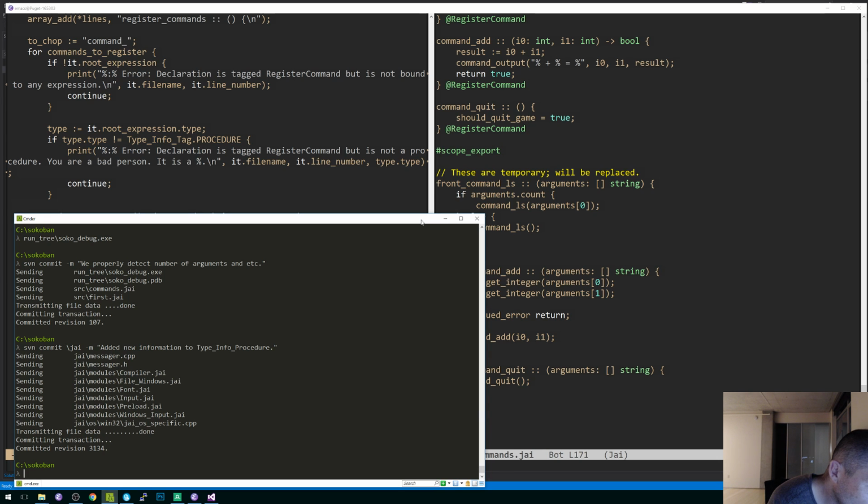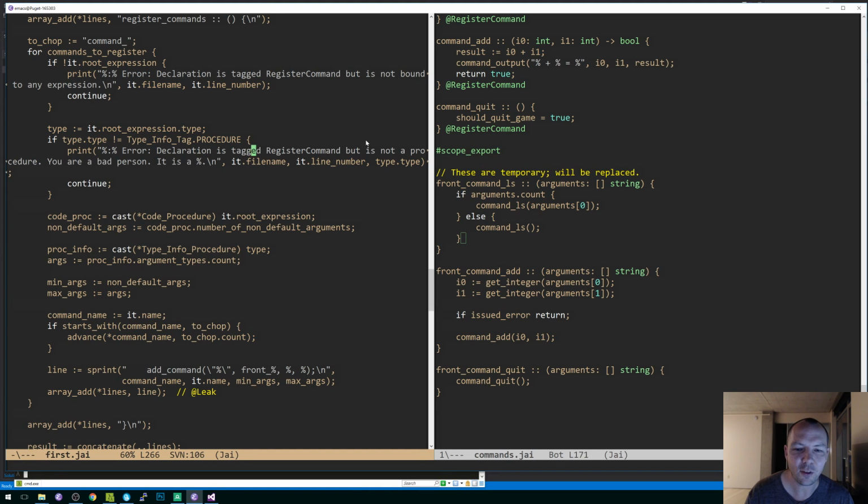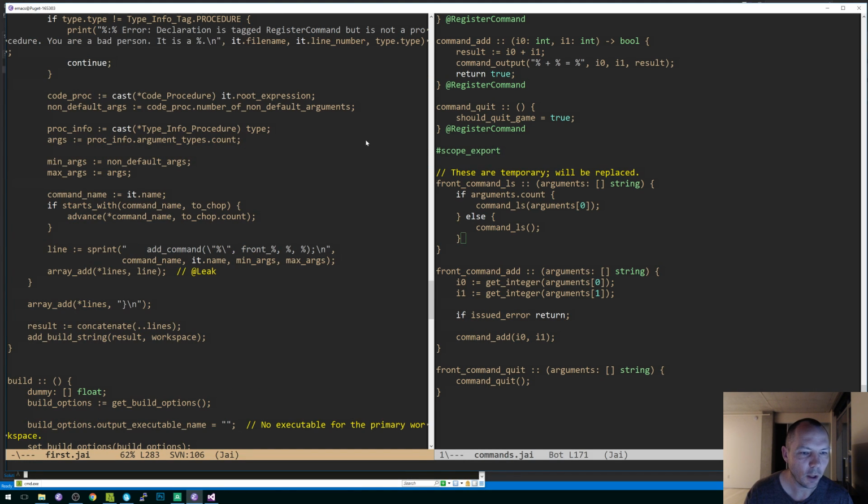How will we generate the fronts? How will we ever generate the fronts? Well, let's start. We're going to generate them as comments again, just to replace this, but then we'll uncomment them when we're ready.